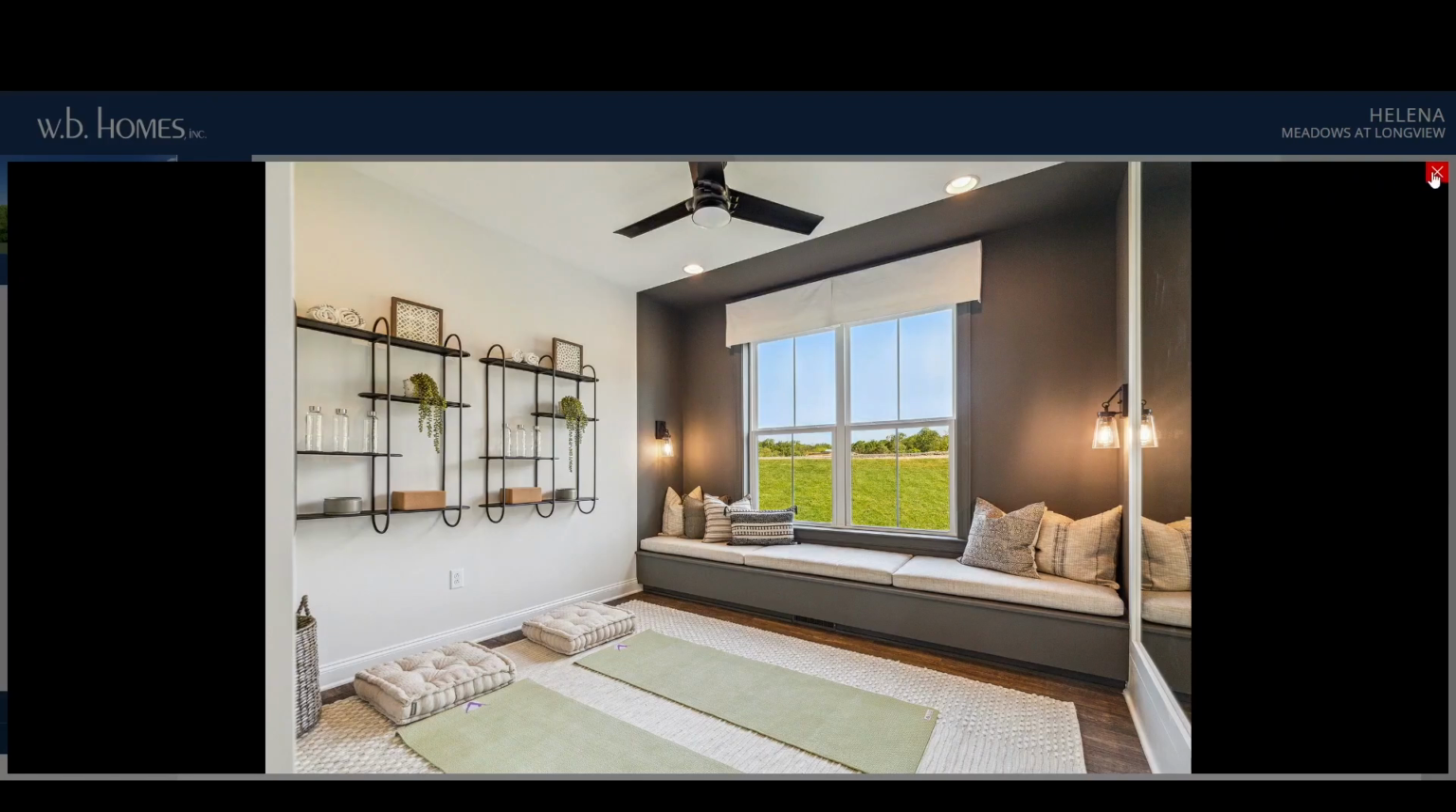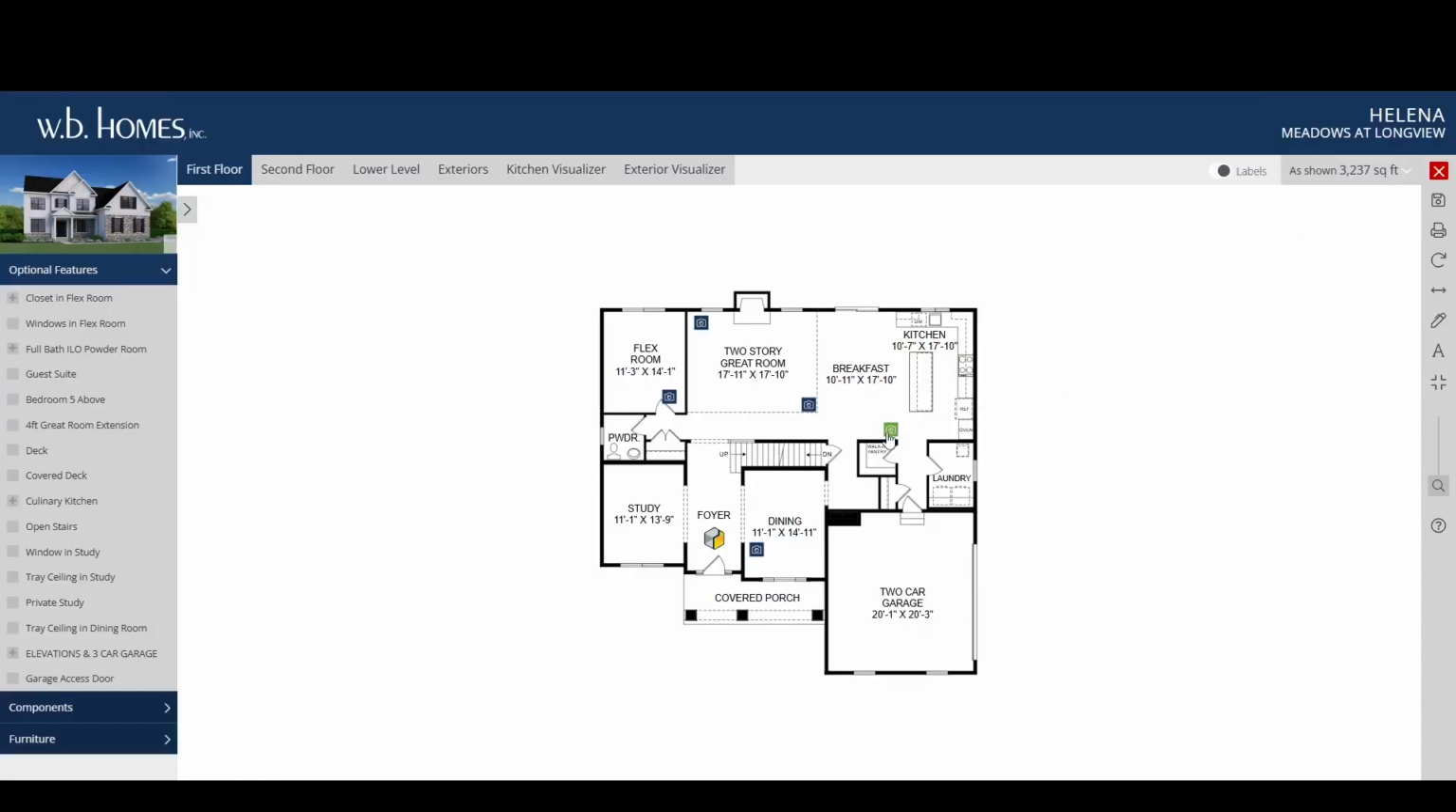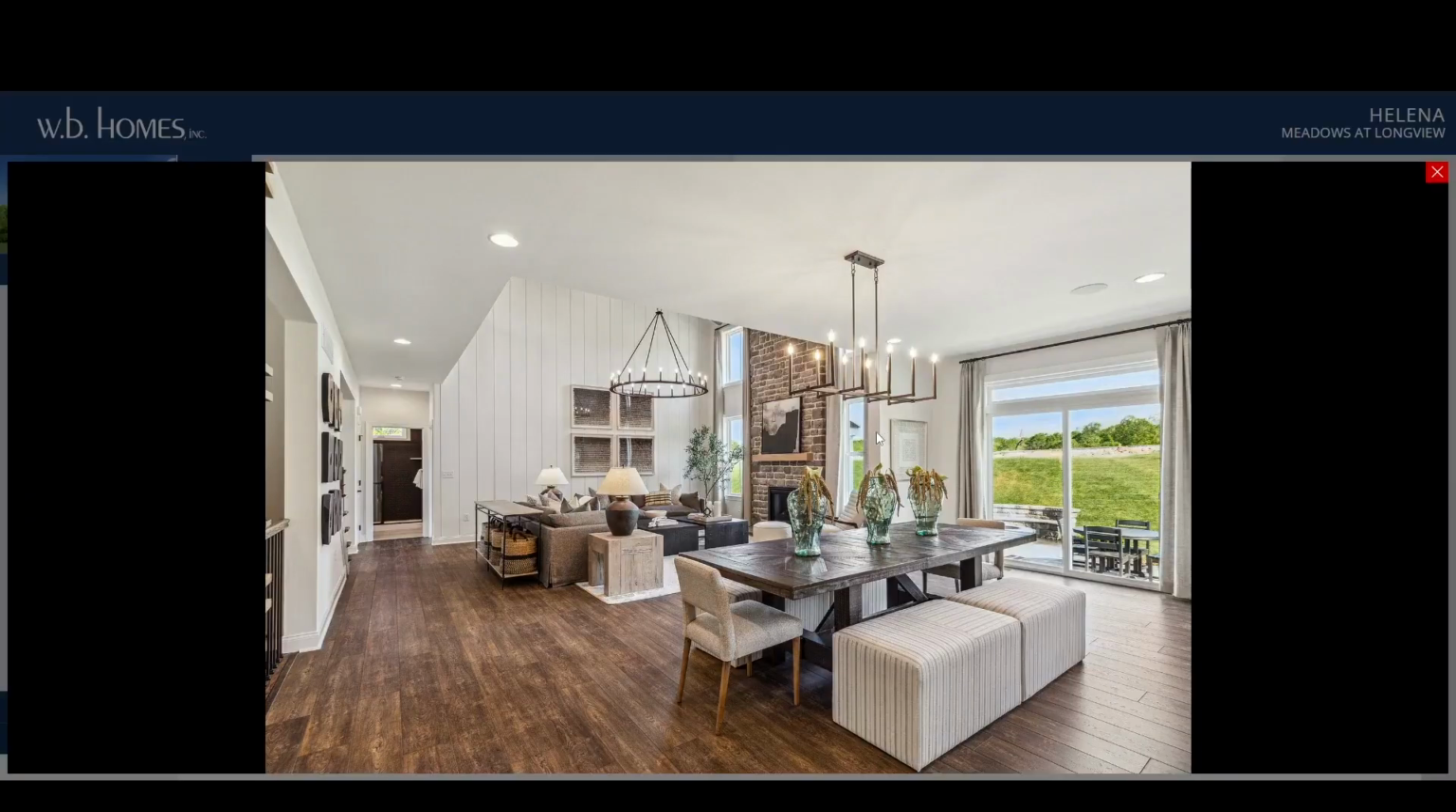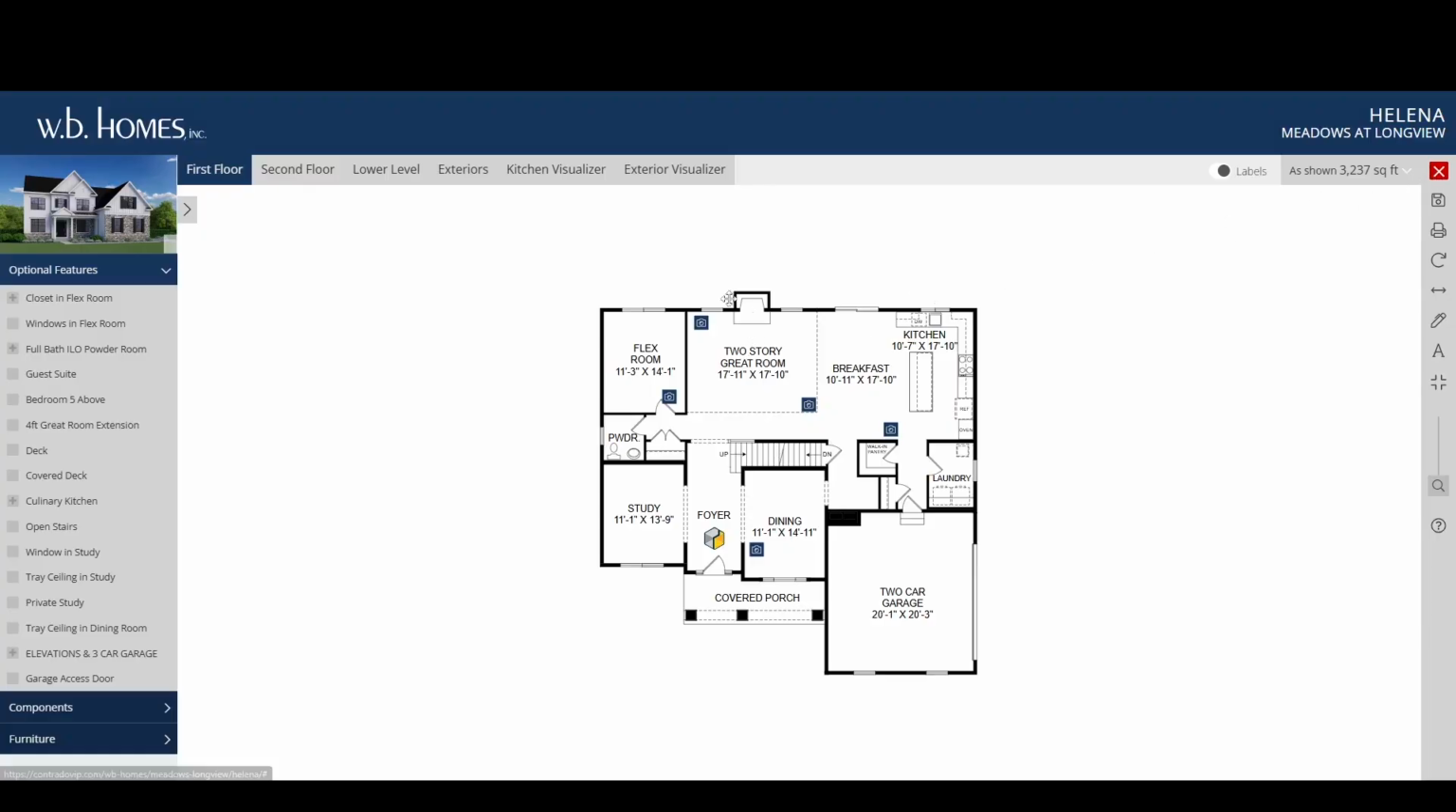First, let's look at the first floor. You may see camera icons on the floor plan. Those are hot spots taken from this home plan's model home. You can see when you select an option, it appears bright green on screen, denoting any dimension changes and footprint changes.